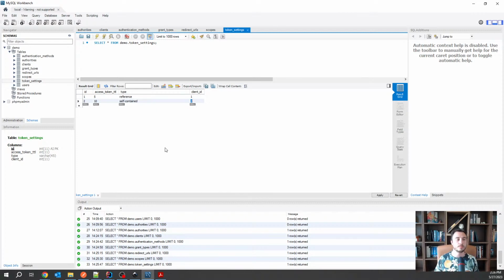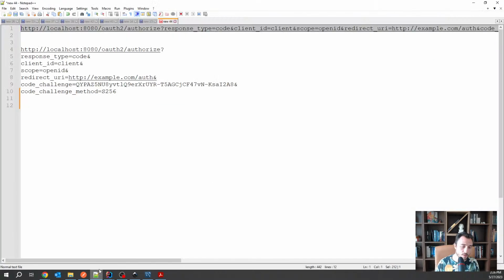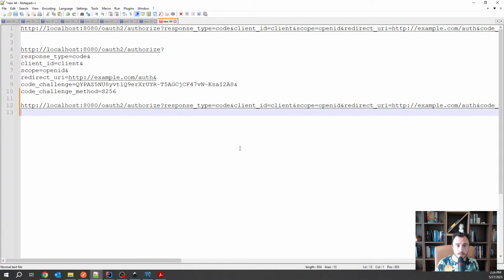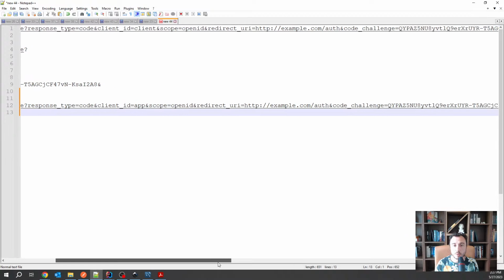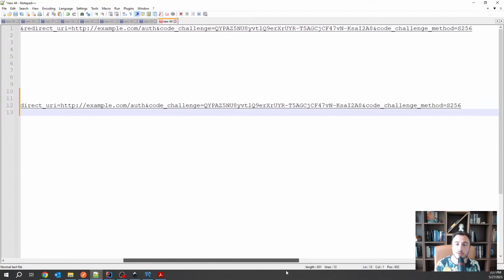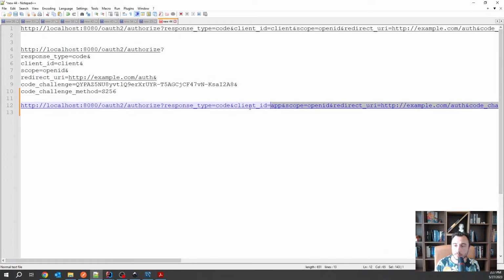So now I should be able to redo the same, but in the end, if I use the client app, I will get, instead of an opaque token, a non-opaque one. So I will copy this, and then I will change only the client ID. We kept the same scope, we kept the same redirect URI, code challenge and verifier can be kept the same as long as they are correct one with the other.